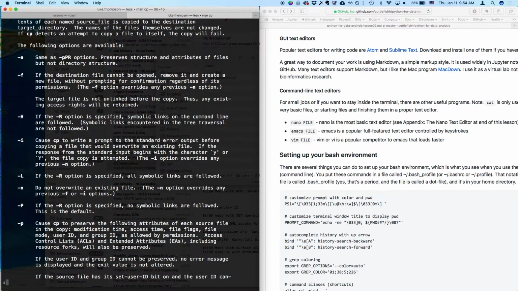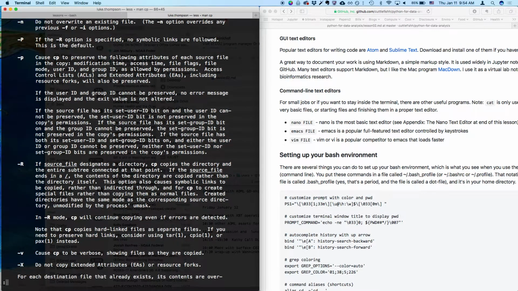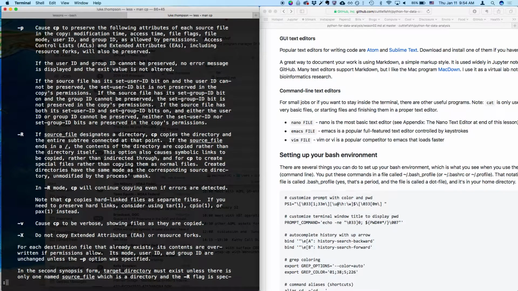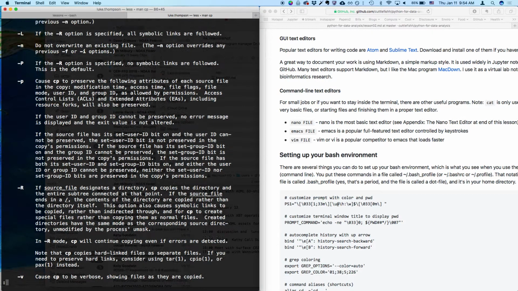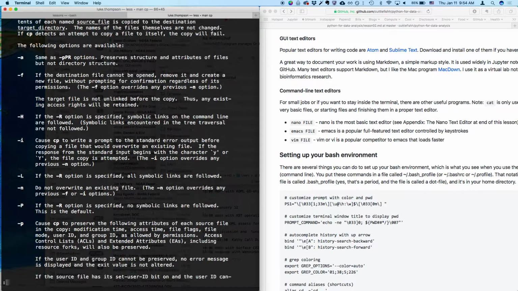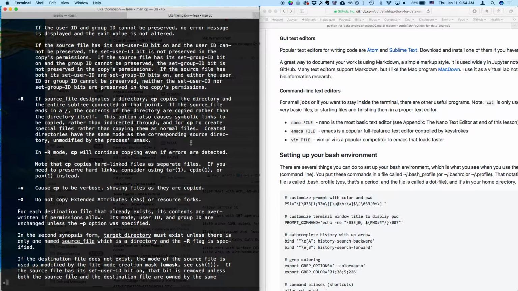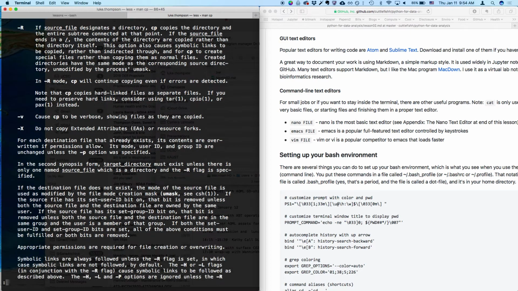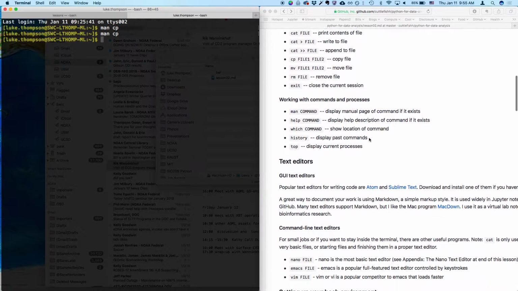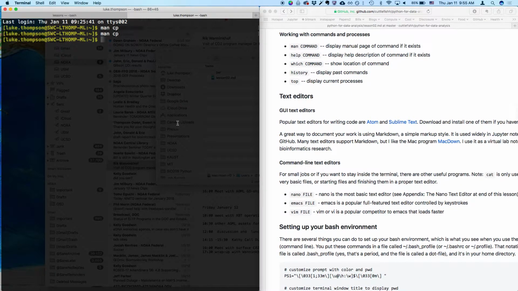So for example, we have this -R option, which, I think, has a subtle difference between capital R and lowercase r. But there's a bunch of information here. And there are man pages for most commands. It's like asking what the command does.